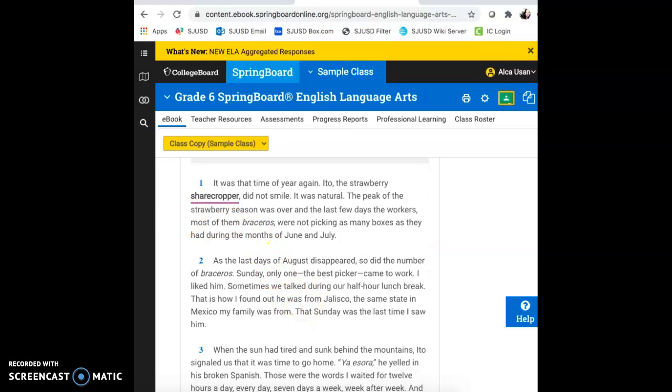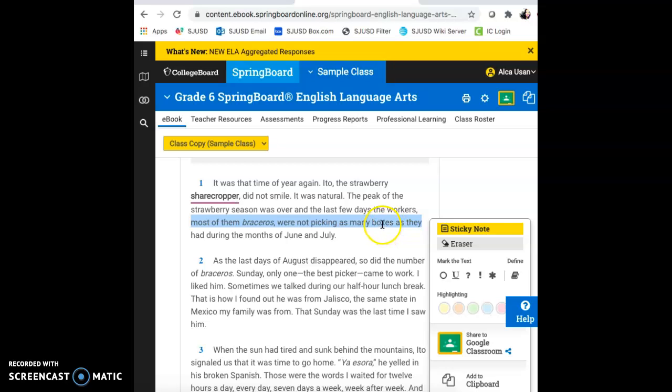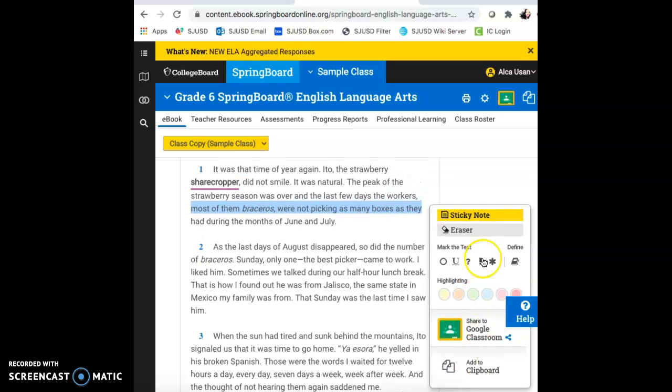In addition to that, your teacher may ask you to highlight as you read. In order to highlight, go ahead and just highlight the text you'd like. You can add a sticky note. You can highlight different colors based on what your teacher is asking for. You can underline. You can even add your own comments through the sticky note.